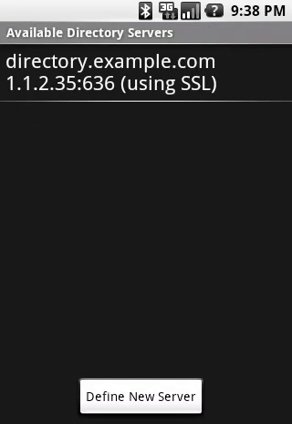First, we see a form which allows us to select which directory server we want to use. In this case, we already have a server defined, so we'll use it.